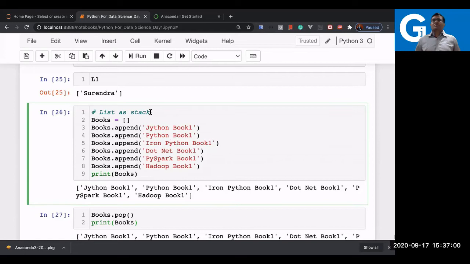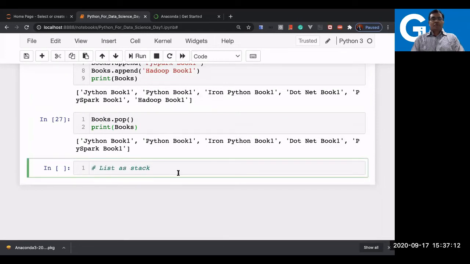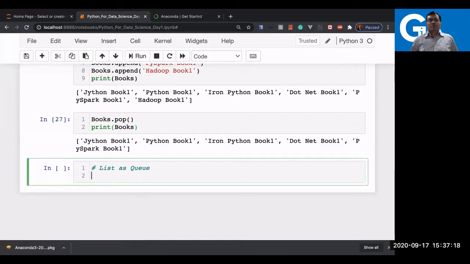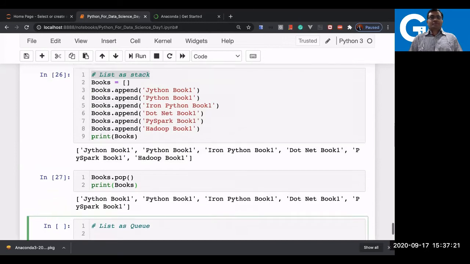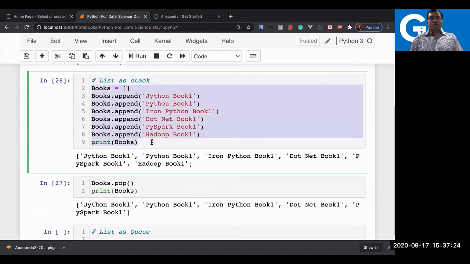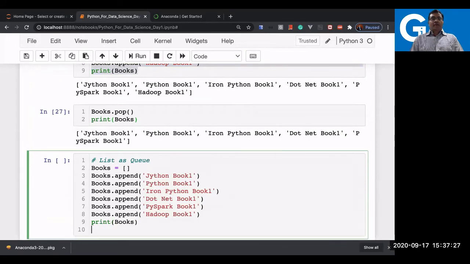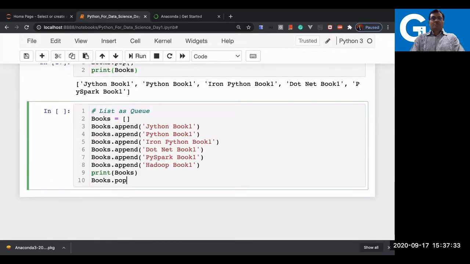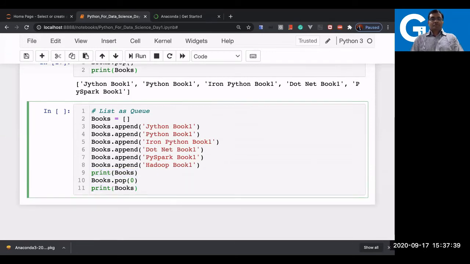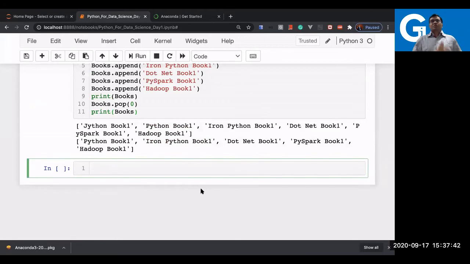Now if you want to perform a queue operation, what is a queue? Queue means something where you add the data first, let's say first in first out. So here I will use another example, list as a queue. First in first out, how can you remove the first item? For that you simply need to say books dot pop of 0, and now you can again print the books and see what happened. You can see the first book is removed.